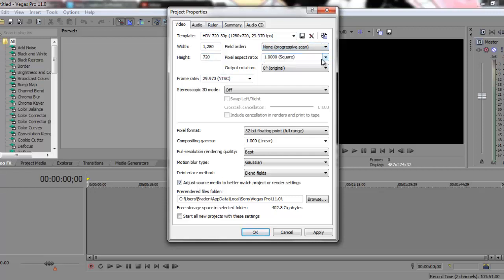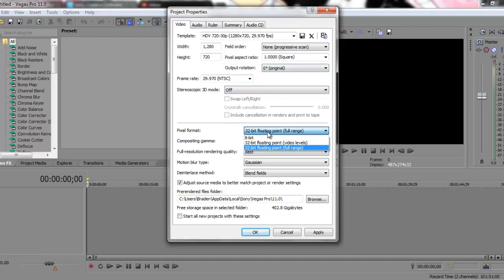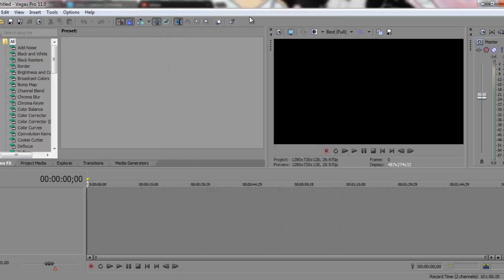This, I'm pretty sure it's all default square, 0% unless you want your video like on its side. You want to keep that off. Pixel format, take it to full range. I'm pretty sure that's not a huge deal. 1.0 full resolution rendering quality. You're definitely gonna want best, because all the other ones aren't going to look so good. Motion blur, leave that how it is, and blend fields. And you can check start all projects with these settings, and you're good to go. I just canceled it because that's what I already have.